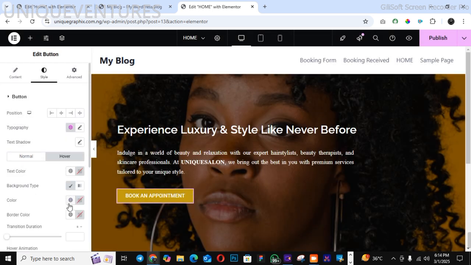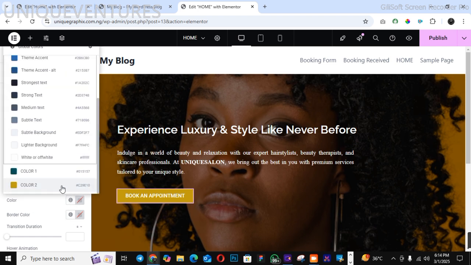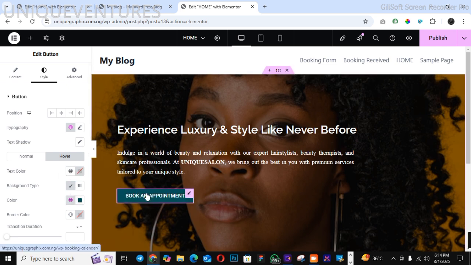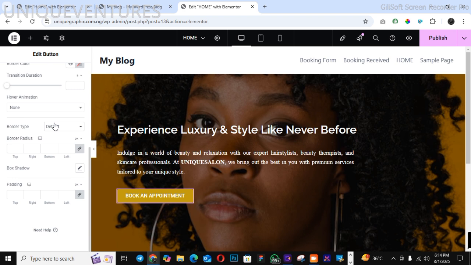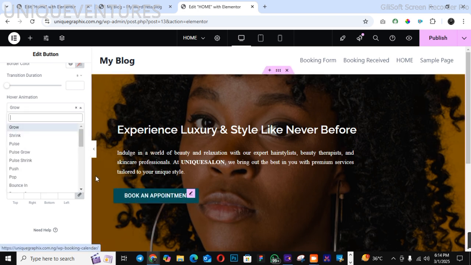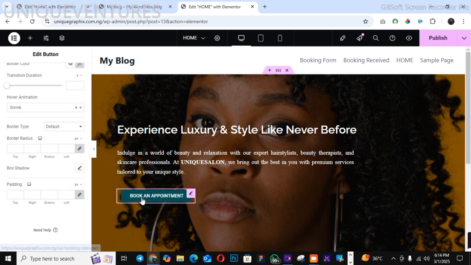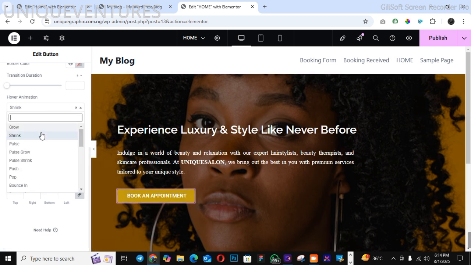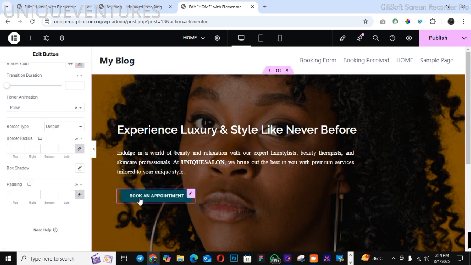So on the hover side, the background color is this color. That's the background color. So this is what we are having. So I want to choose the hover animation. I will use this option. You can just play with each and every one of them. If you hover on it, it will grow. Let me put shrink. If I hover on it, it will shrink. If I use pulse, if I hover on it, it will give me something like this. So I think I'm okay with something like this.